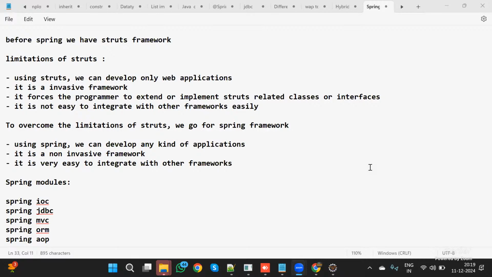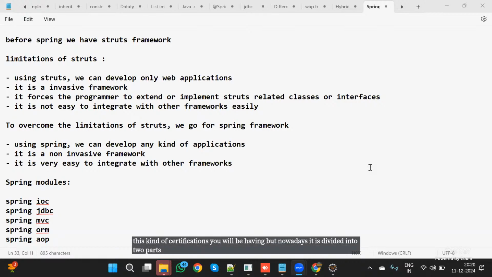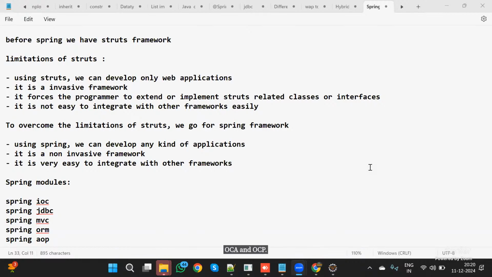What certifications need to do for CSE students at present? Certifications particularly, as of now, no need. But if you want to do any certification, you can do OCA. Previously, we had OCJP and SCJP. But nowadays, it is divided into two parts, OCA and OCP. OCA stands for Oracle Certified Associate. OCP stands for Oracle Certified Professional. Okay, these certifications.